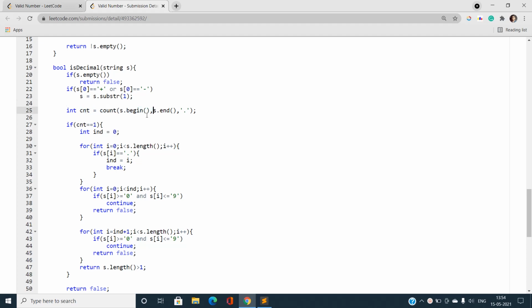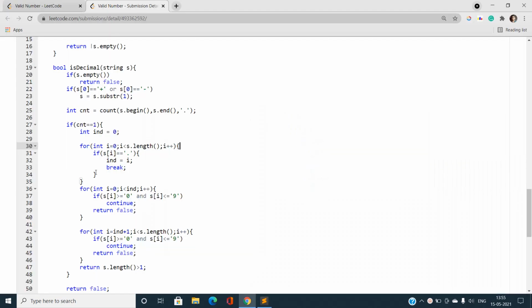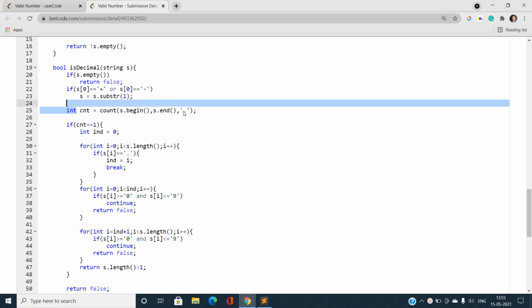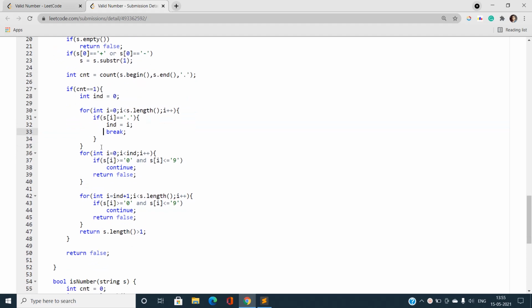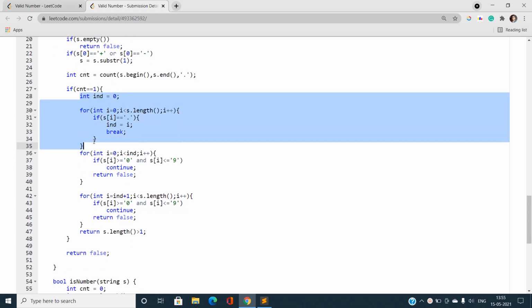If this count is going to be 1, you must take care of the integers. Like if you found this dot in something like plus 2.3, again this point 2, now this is not a decimal after this plus sign, so you must take care of that. So I must count the total number of dots present over here, and if the count is going to be 1, then I will find the position. This ind variable is going to find the position of this dot.